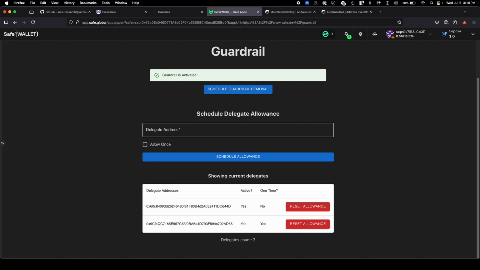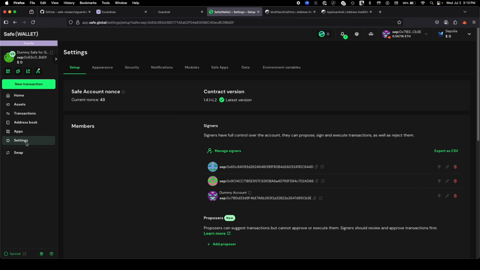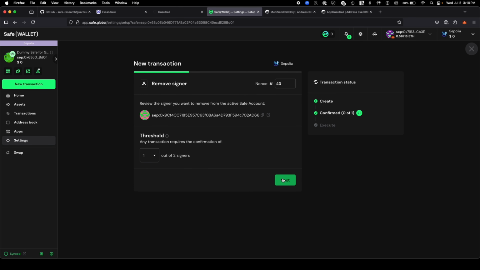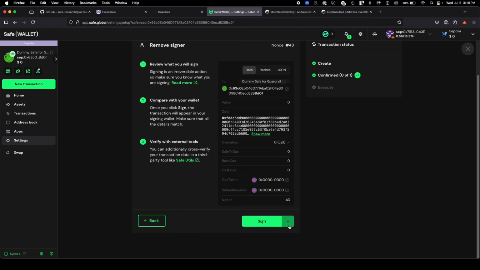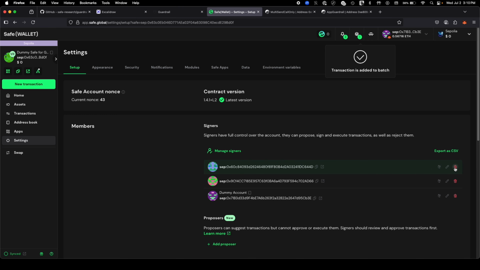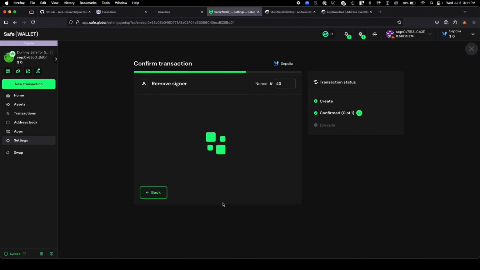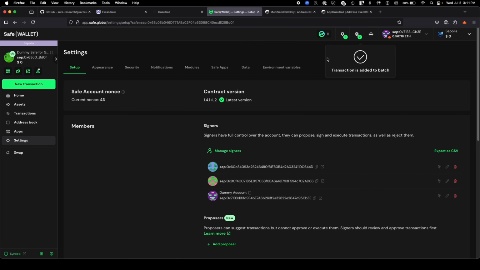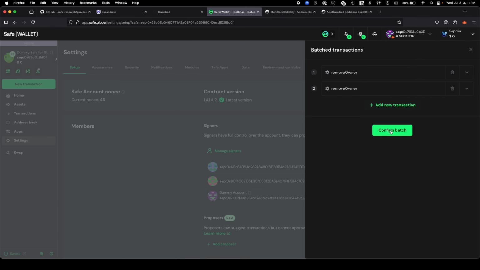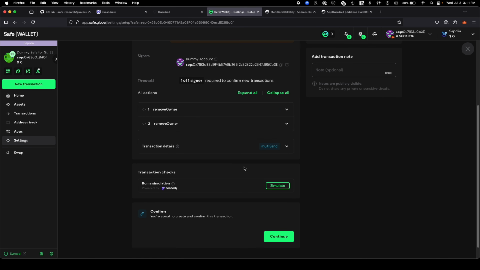Now, if we try to remove again, next, continue, add to batch, let's remove this one as well. Continue, add to batch, and we confirm the batch.